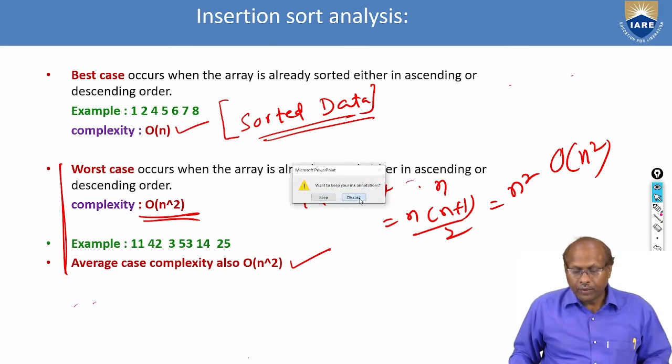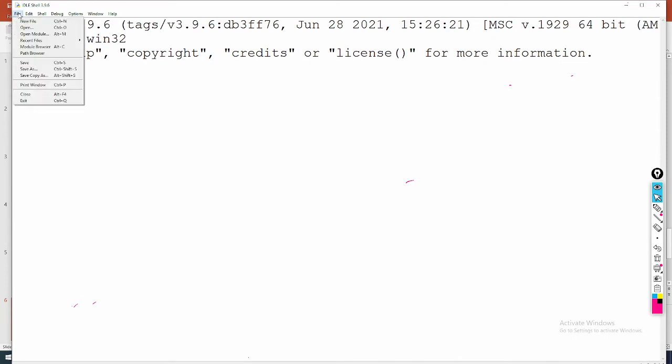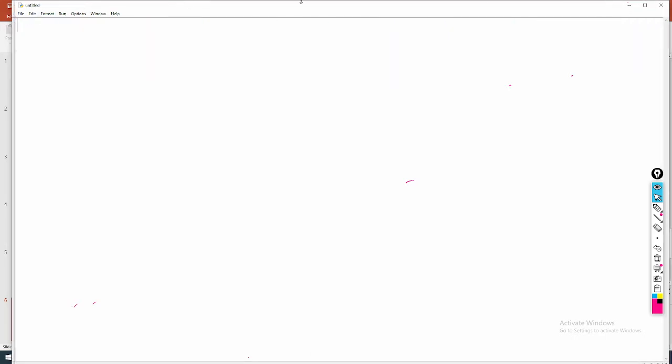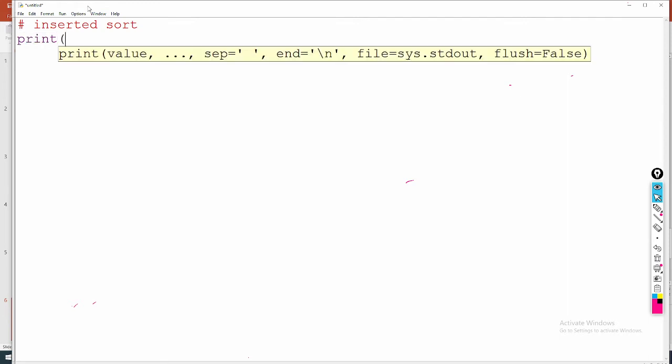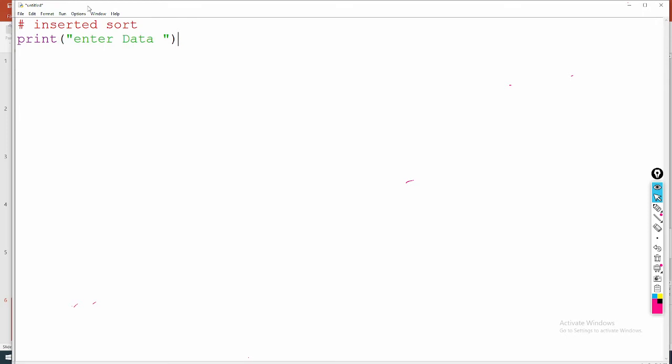Now go to the IDLE environment. This IDLE is the special environment for Python programming. Now I will write my comment. Insertion sort. Here first my goal is what? Read the data. Array. Here I can put a message, enter the data. I'll print a message, print, enter data. Or even if you can take the fixed amount also, means static data also.